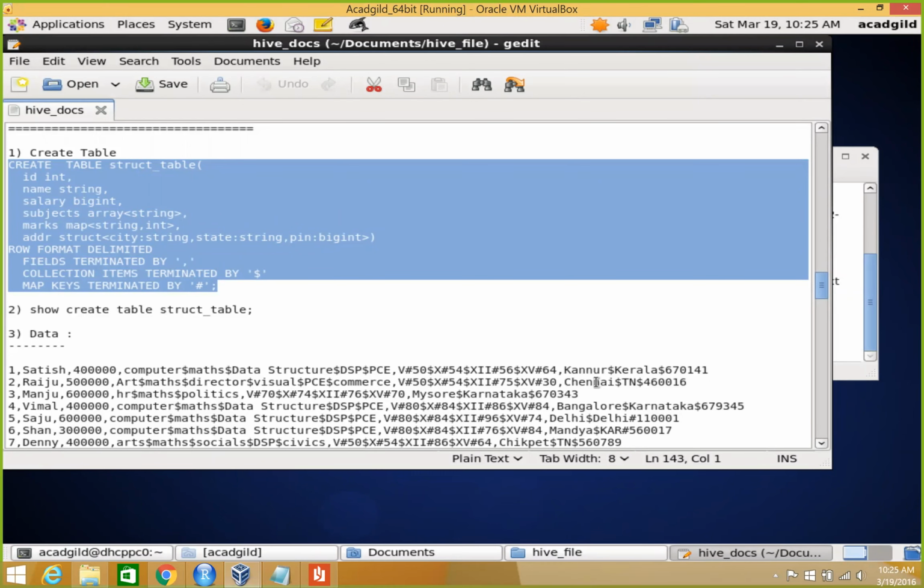Okay, city is nothing but hash. Sorry, what do you call for? It's a dollar sign, correct? So Chennai, dollar, Tamil Nadu, dollar, and a pin code number. Okay, that's exactly how it's been defined over here as a string.